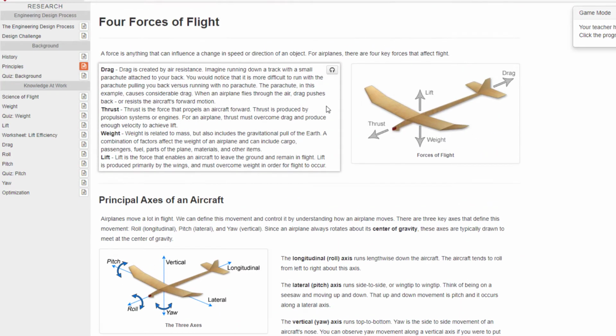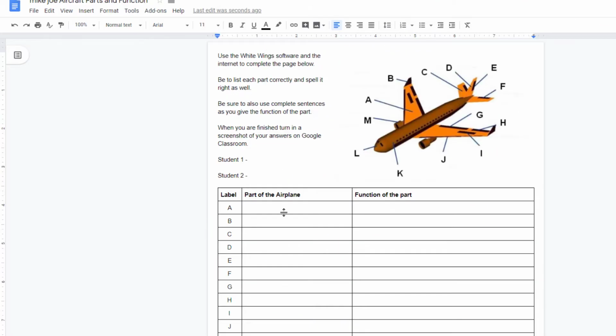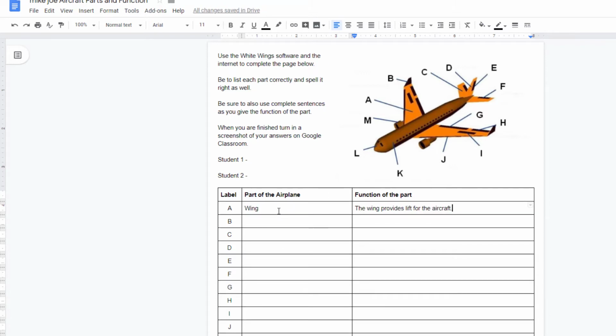When you're done reading through this with your partner, it's time to return to this page and find each piece. For instance, A is the wing, and you need to label the part, spelling it correctly, and then over here, you need to put a complete sentence telling me what the function of the part is. Remember, these have to be complete sentences, so you must say the wing and then tell me what it does. Do not copy and paste their answers. I want you to really type your own complete sentences as you solve this worksheet.